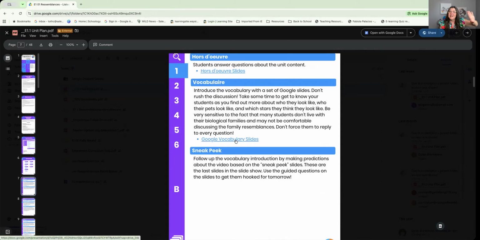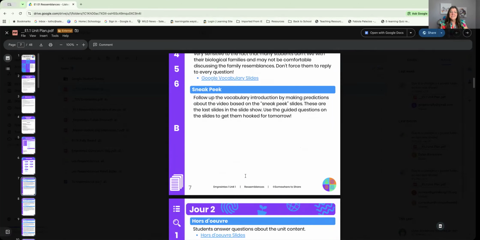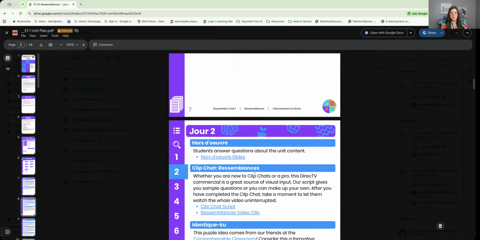And that Google slideshow that we saw in the folder, again, it looks like kind of a lot of stuff in the folder, but once you come into this main PDF document, you've found right where you need to be. You just click on this, it will open up that slideshow, and then you're set to go. And at the end of that vocab slideshow, there's a little bit of a sneak peek of the video that they're going to watch the next day.